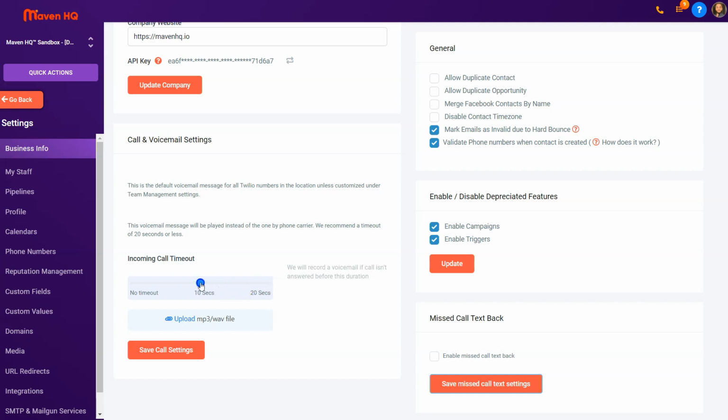So typically 10 seconds is a good time. And once you've uploaded your MP3 or WAV file, your pre-recorded voicemail, and set the slider to the appropriate settings, you can hit Save Call Settings here. Moving on, enable or disable deprecated features. Honestly, I wouldn't even worry about this. These are some legacy features that we're phasing out pretty soon, so you can leave these blank.